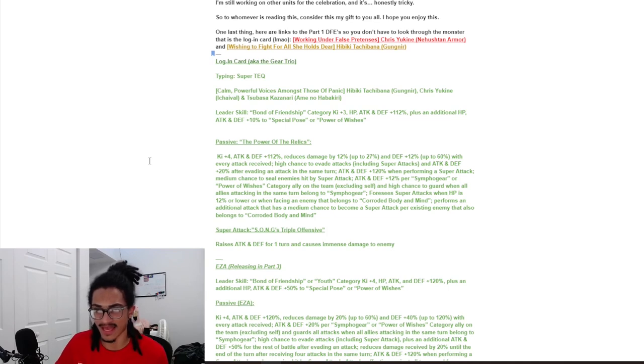Okay. And they have, what's that? An additional 12% attack and defense per sinful gear or power wishes category ally on the team, excluding self. So they get stronger for having just power wishes / sinful gear characters. And they get a 50% chance to guard when all allies attacking in the same turn belong to the sinful gear category. And they foresee super attacks when HP is 12% or lower, or when facing an enemy who's on the what category? On Crow to Body of Mine.